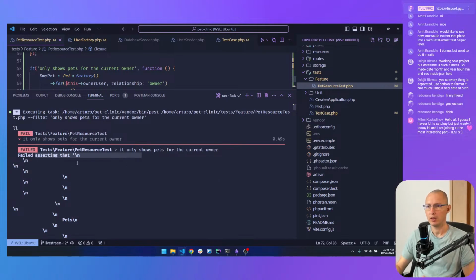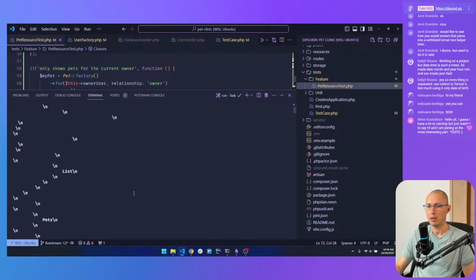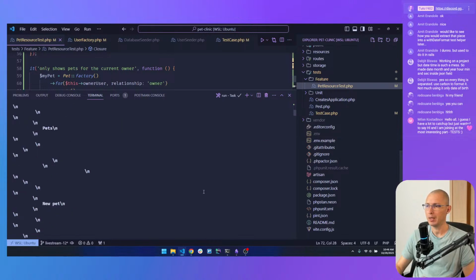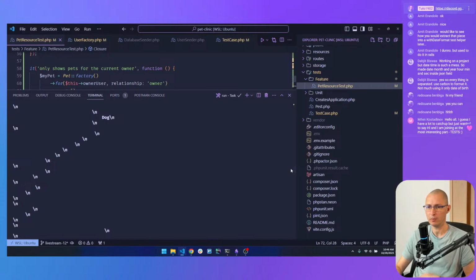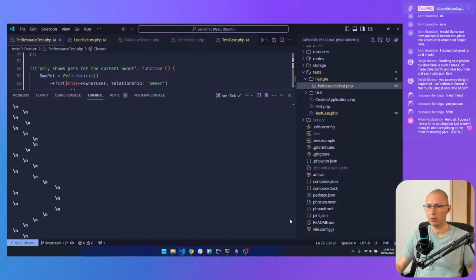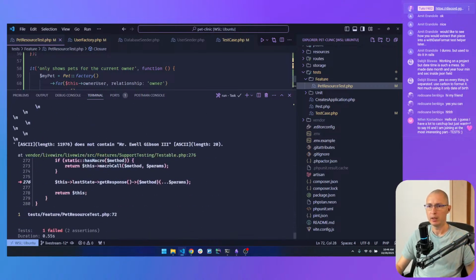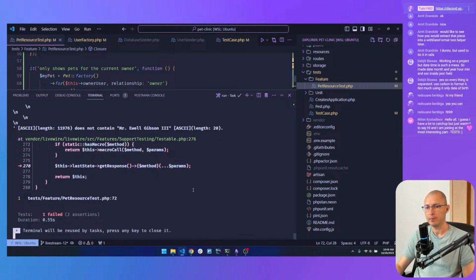So it's failing the assertion that this whole text, let me go back down all the way to the bottom, does not contain, that's an interesting pet name, Mr. Ewell Gibson III. So that means that we are showing both pets on the table, and we need to correct that.